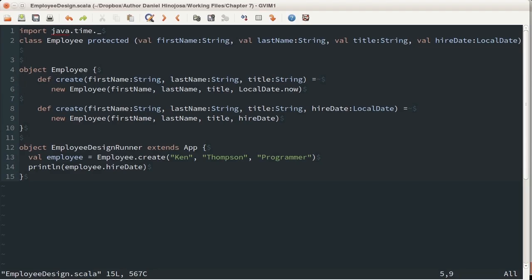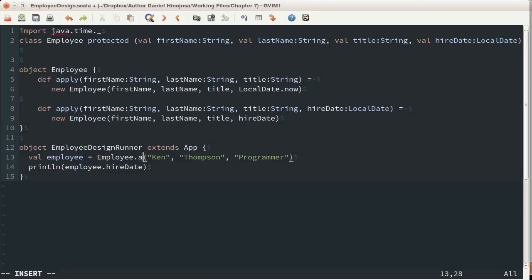See these right here? They're called create. Let's rename them to apply. Now we need to make sure in our runner that we also call it with apply. But what do we know about apply? We can just call it like this. Now take a step back. What does this remind you of? Case classes. So everything is coming together.